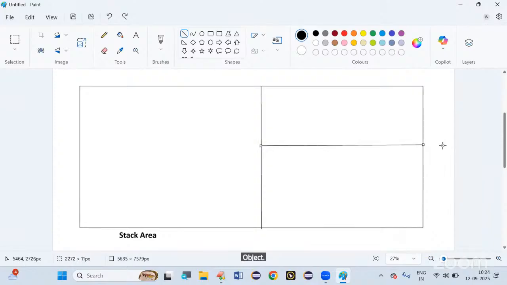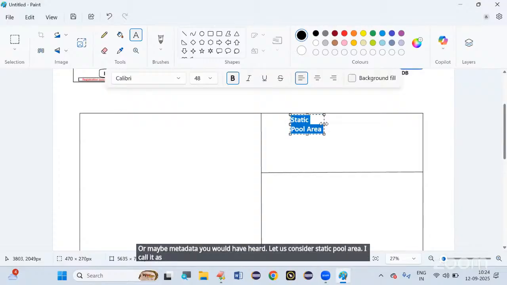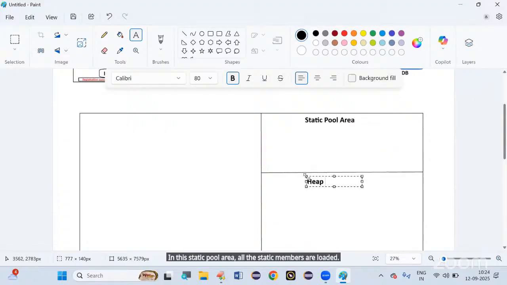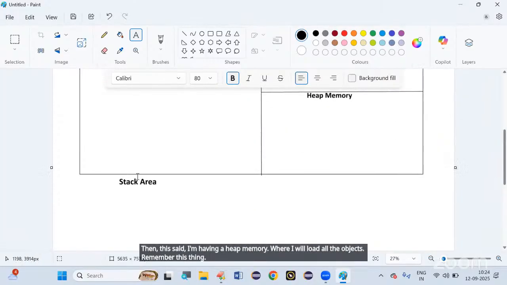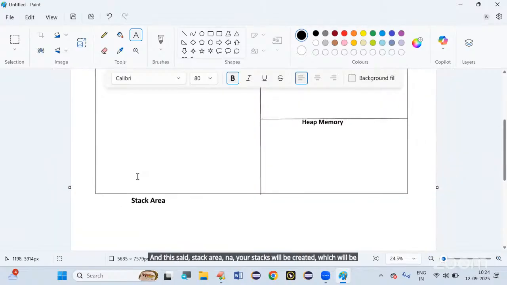One side you store the static members, and you would have heard something called a static pool area, or maybe method area. Let us consider it a static pool area. In this static pool area, I will load all the static members. Then this side I'm having heap memory, where I will load all the objects. Remember this thing.